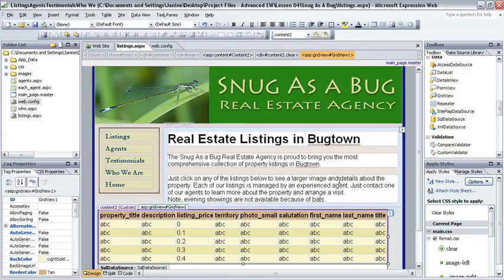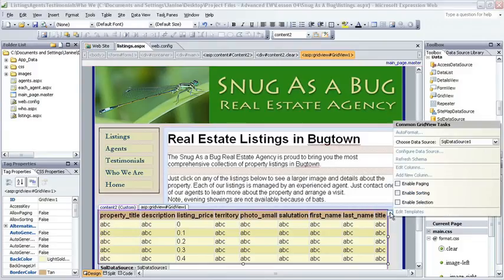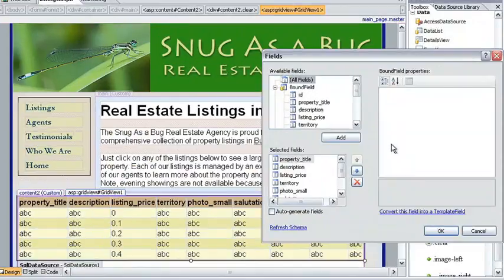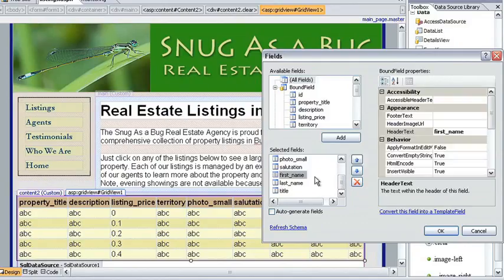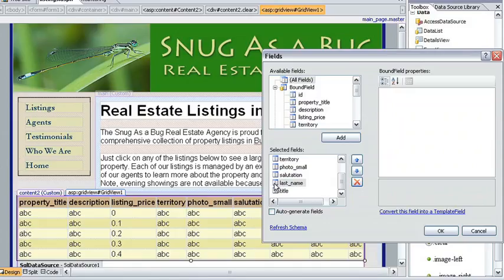So to combine these three fields into one table cell, we want to go back to Edit Columns. And the first thing I'm going to do is delete two of those three. It doesn't really matter which two, but since I want them in order, I'll leave salutation, and I'll delete first name, and I'll delete last name.